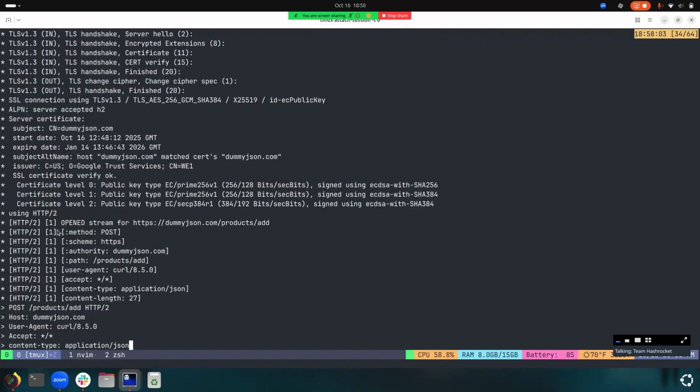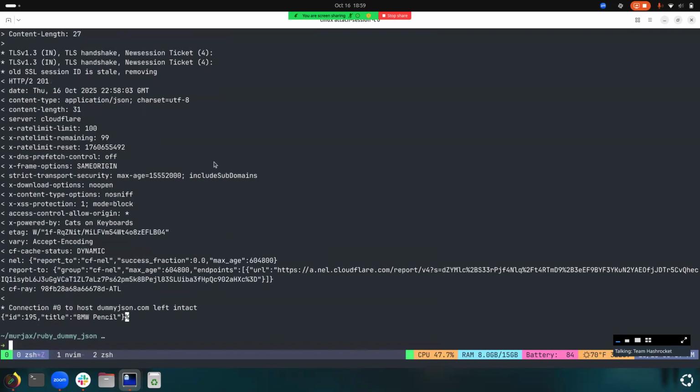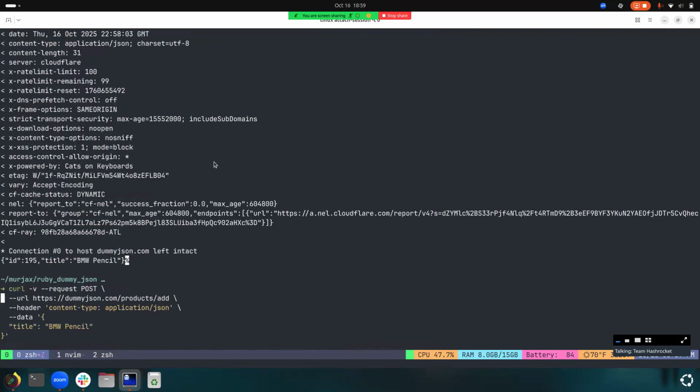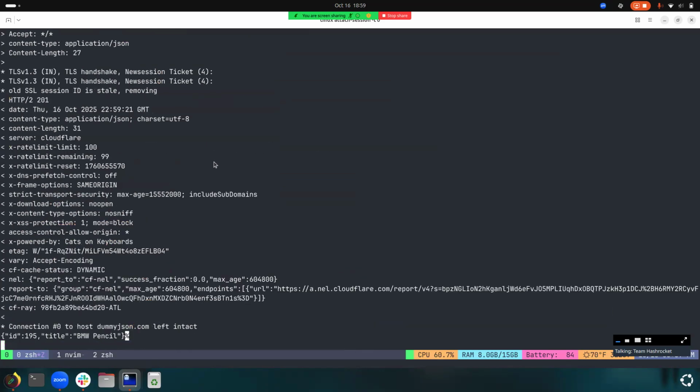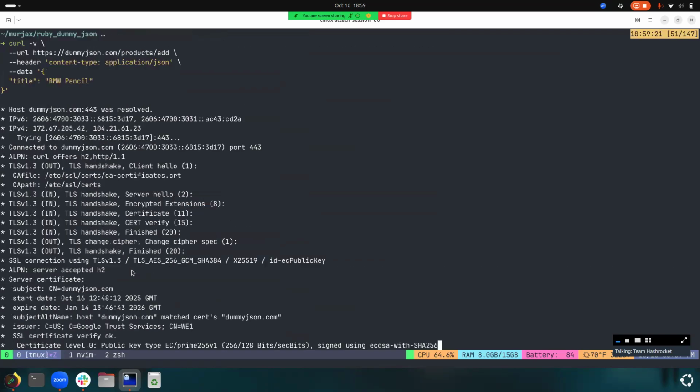What I thought was interesting about curl is, if we scroll up here, we see unnecessary use of -X or --request POST. So in curl, if you give it a body, by default, the request method will be POST. Obviously, if you wanted to use PUT or PATCH, you'd have to specify that, but excluding that will still yield a valid POST request.